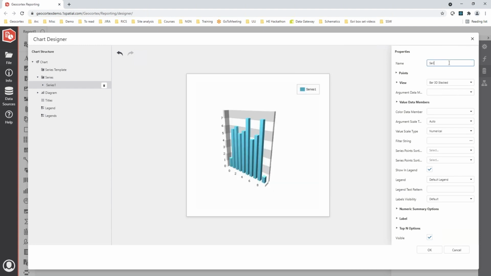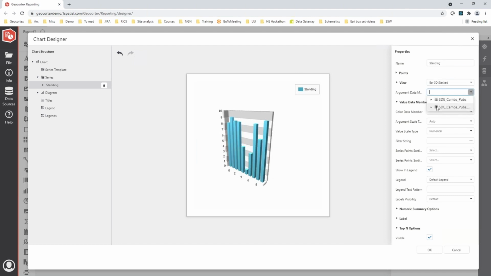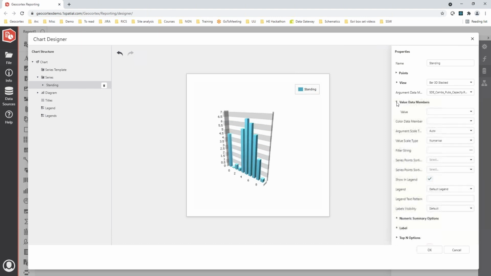I'll change the name just to standing to begin with, as this can be my standing series. I'll need to select an argument data member, which is that which identifies the relationship between my two tables, so the reference ID in this case. And then as I'm going to display numerical data, I also need to select a value data member, so that which actually shows my standing capacity, which in this case is going to be the standing field from my Cambridge Pubs capacity table. And we can see that's automatically updated in my chart here with the preview tool.